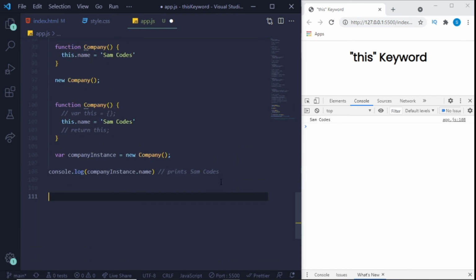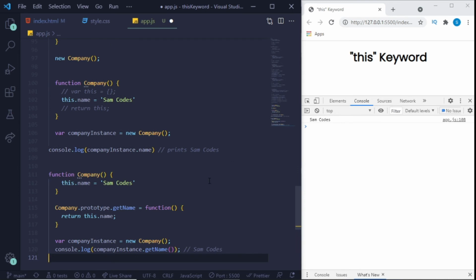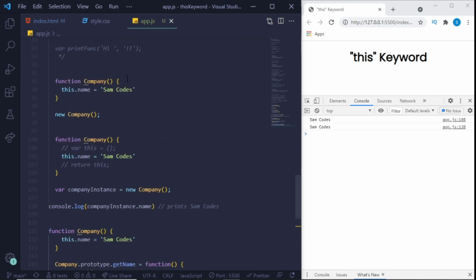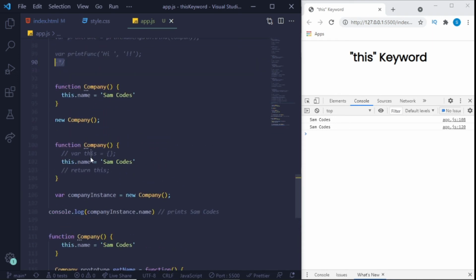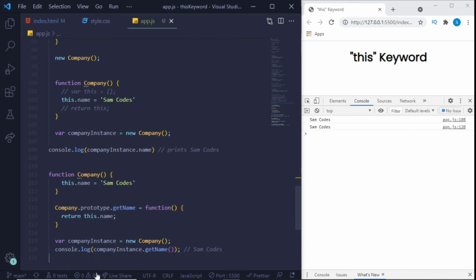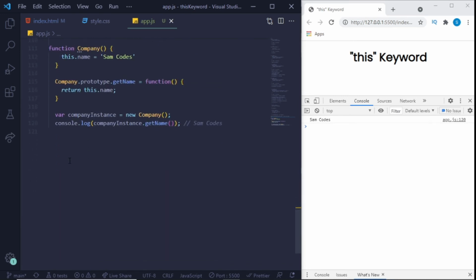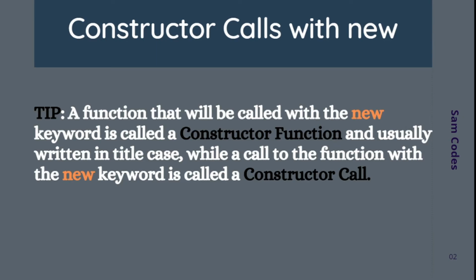Prototype linking is beyond the scope of this tutorial video, but it will cause no harm if we see an example of such a link. We just attached a method getName to the company's prototype object. This method has access to the same this object which was created in company. A function that will be called with the new keyword is called a constructor function and usually written in capital case, while a call to the function with the new keyword is called a constructor call.